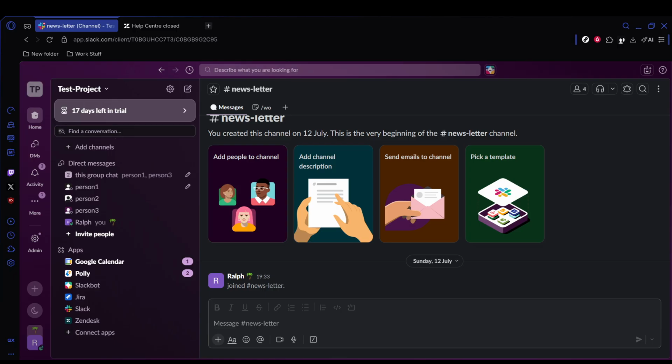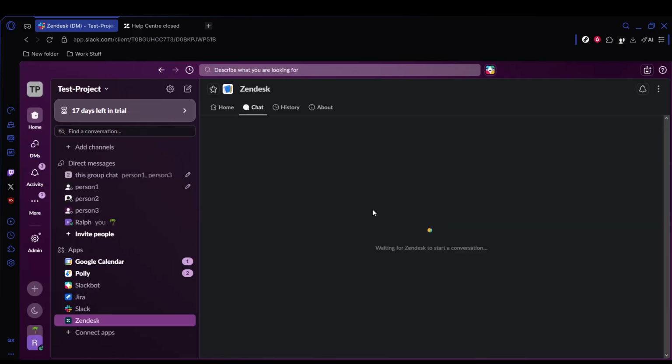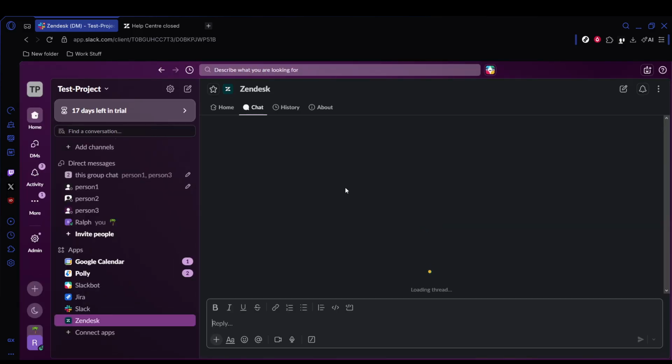Finally, test everything by converting a message in Slack into a Zendesk ticket. Make sure the ticket is created correctly and that the integration behaves as expected. A quick test now can save troubleshooting time later.